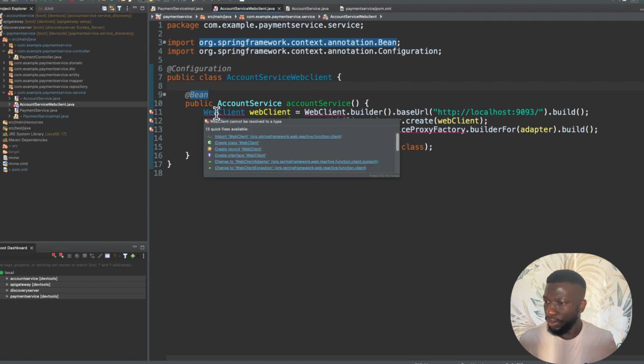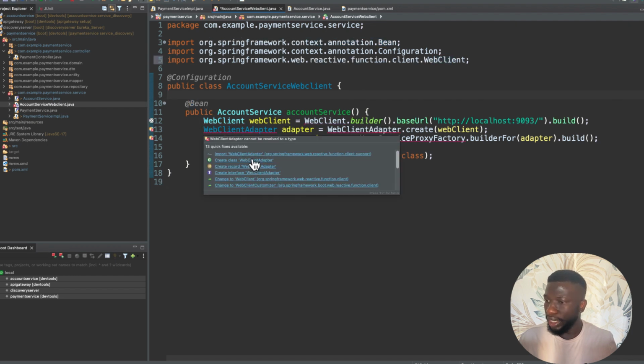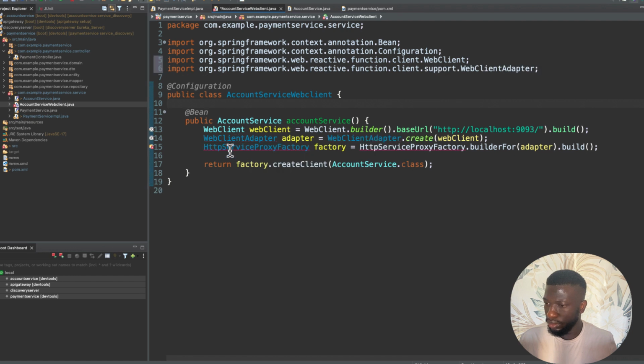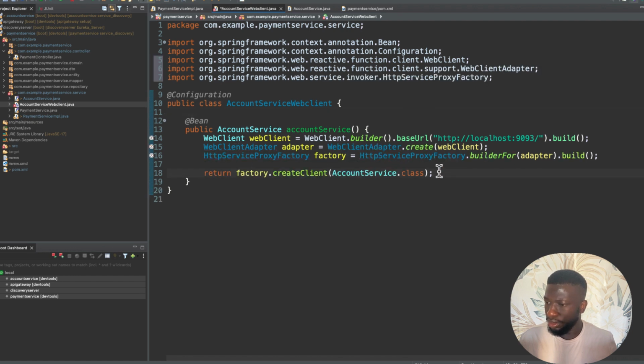Let's just go back and do our Maven update project. Great. So now if we come back here and say import, you see it comes up now, WebClient and WebClientAdapter. And let's do that again. And HttpServiceProxyFactory, import this. Now that is our account service setup.